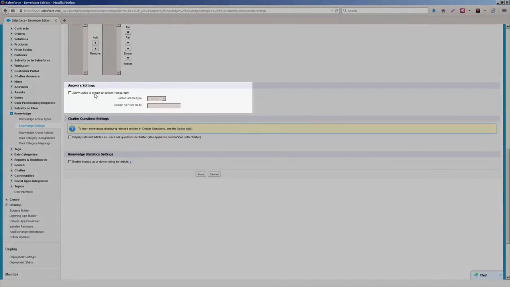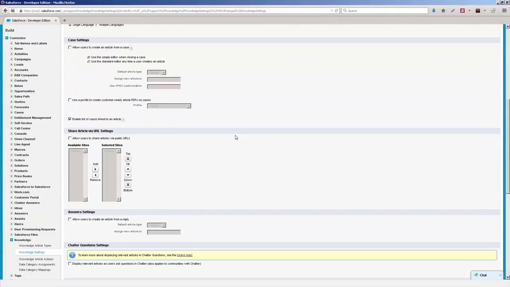I can also come down here and choose whether or not I want users to create an article from a reply. I definitely don't want to check that checkbox. That goes along with what I said earlier. You want to have a process in place for article creation. It shouldn't be some random thing that people do throughout the system. It needs to be a well thought out process where you've got articles and draft articles and then those get published. So you want to make sure good advice is being disseminated, not bad advice.